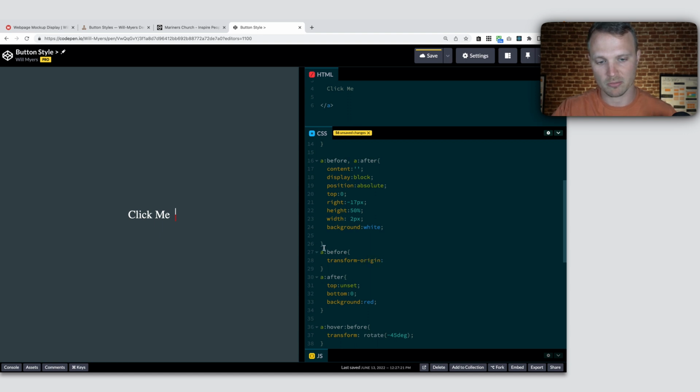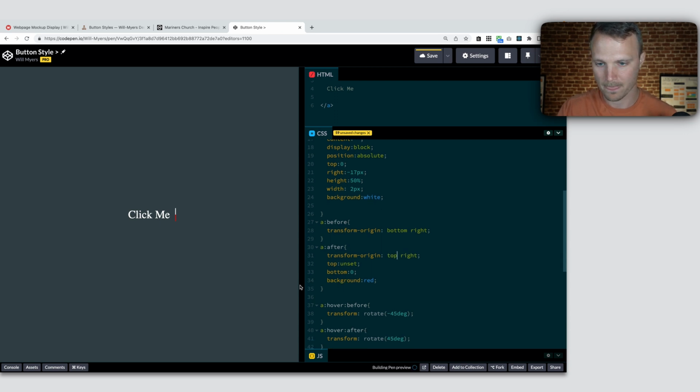This is our before, so it's our white one, at the bottom right, because the bottom right is the axis on which we want it to rotate. We don't want it to rotate from the middle. We want it just to rotate on the axis. So that's what I'm changing with our transform origin here. And then our after is going to be top right. There we go. So now that's looking a bit better. Do you kind of understand what that's doing? We're changing the axis on which this rotate happens. Instead of the middle, it's the bottom for the top and the top for the bottom.